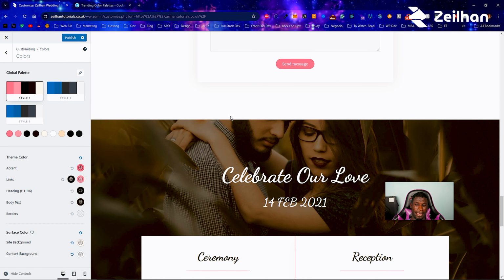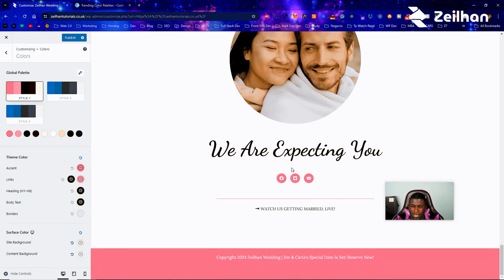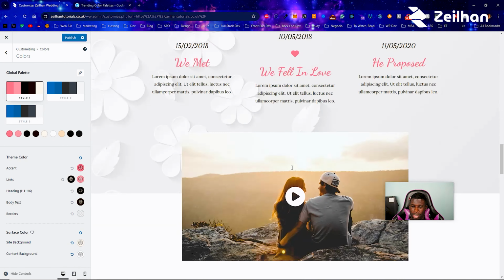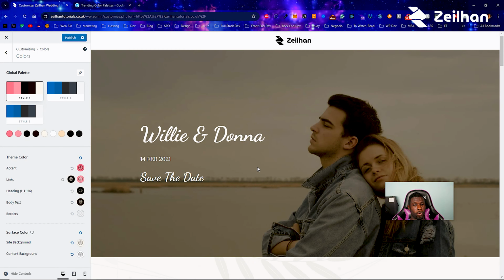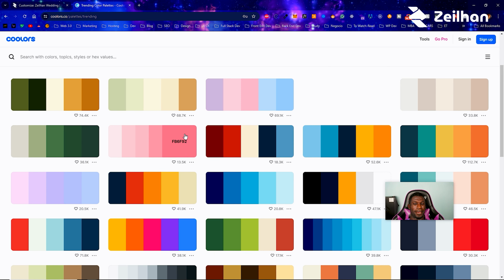I didn't expect that I was going to go with a change, but the pink adds a really nice touch. It literally does add a nice touch, guys. And it's not overbearing. So we're going to keep the pink. And I didn't imagine that we were going to be using pink. So remember, guys, coolers.co, and you can get colors.